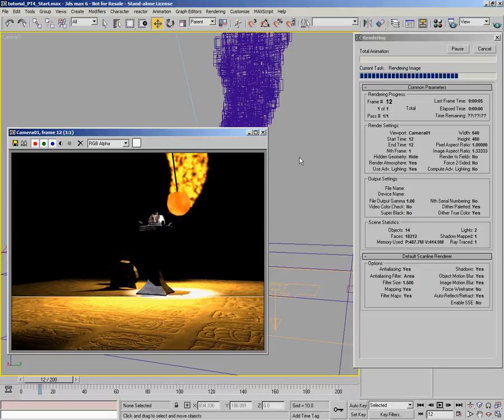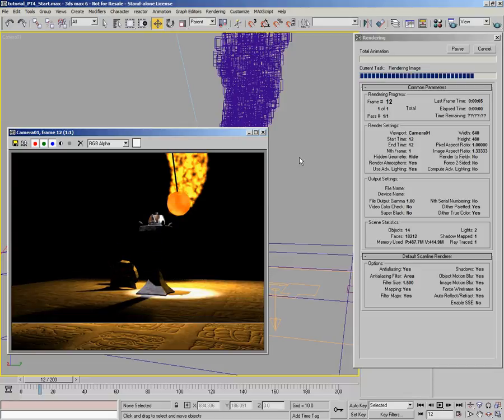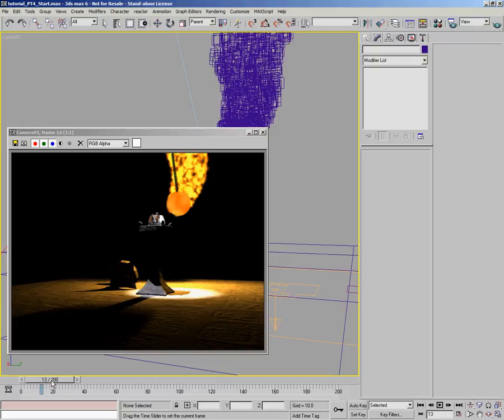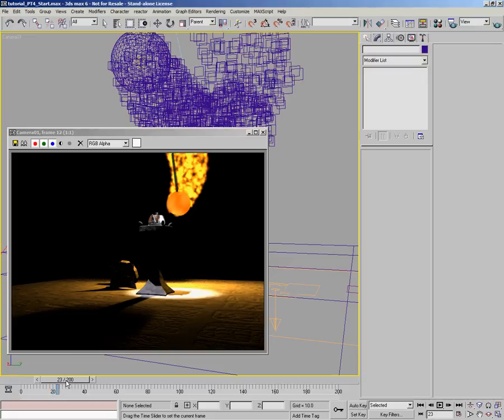Okay, so there we go. We've got a kind of flame effect. It's a little bit cheesy. It's not really that much like flame, but it's a nice, quick and easy way to get a kind of flame effect going on there. Okay, and let's go to here.